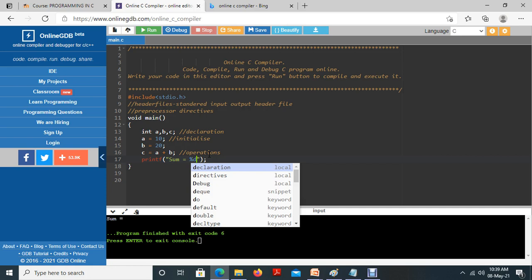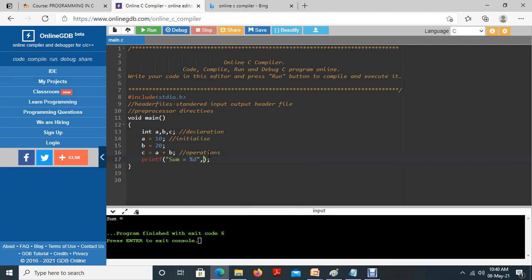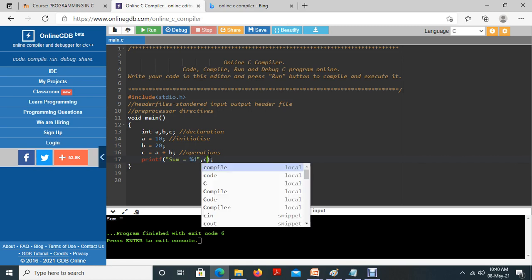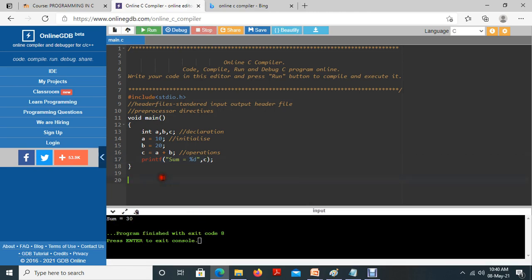For that we are mentioning the control string for printing the value, which is %d. We will discuss each and every data type in future classes. For today's program, for integer data type the control string is %d. So the %d indicates to the compiler that you are going to print a value here and that value is an integer value. Next, where is it stored? It's stored in the variable c. Now we are going to compile and run the program. Listen, sum equal to 30, we got the result here.